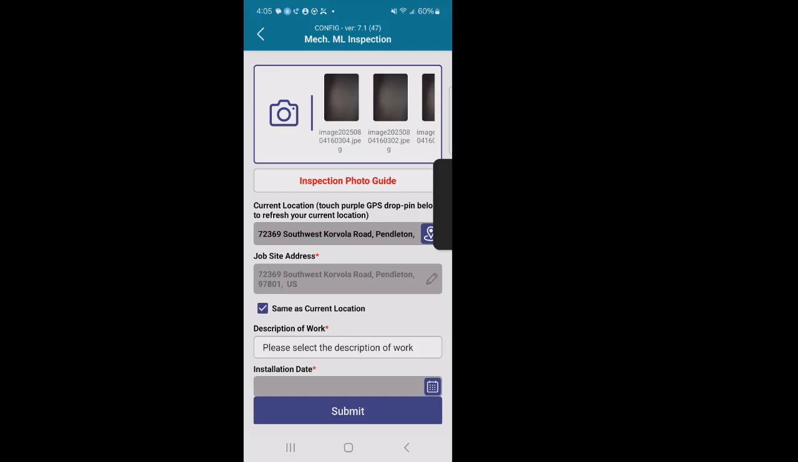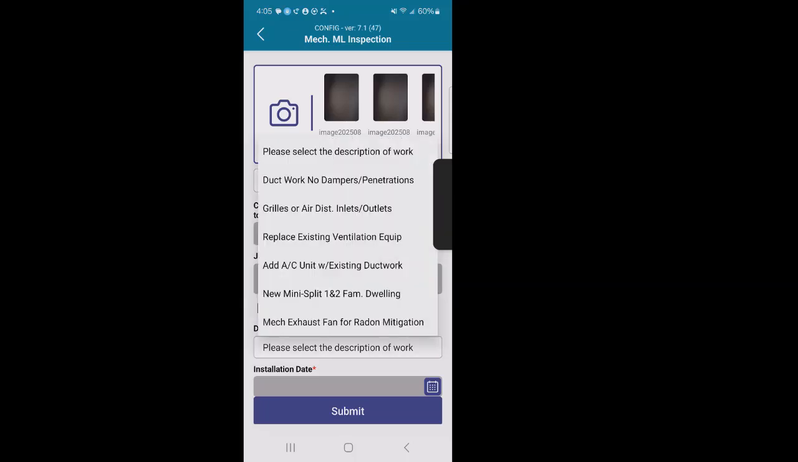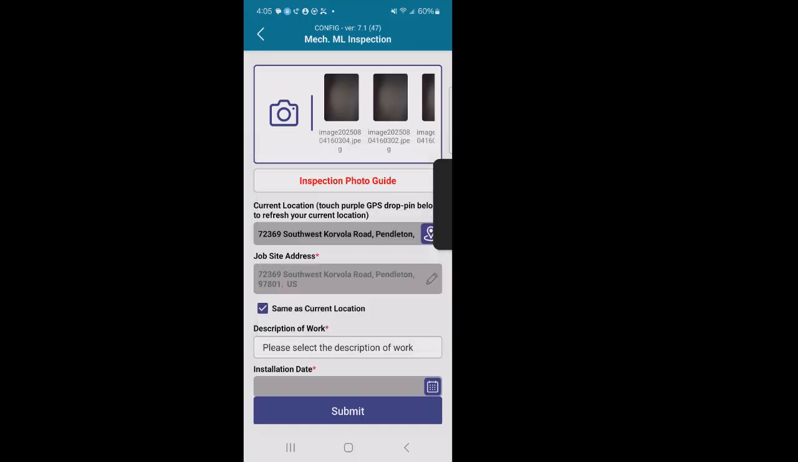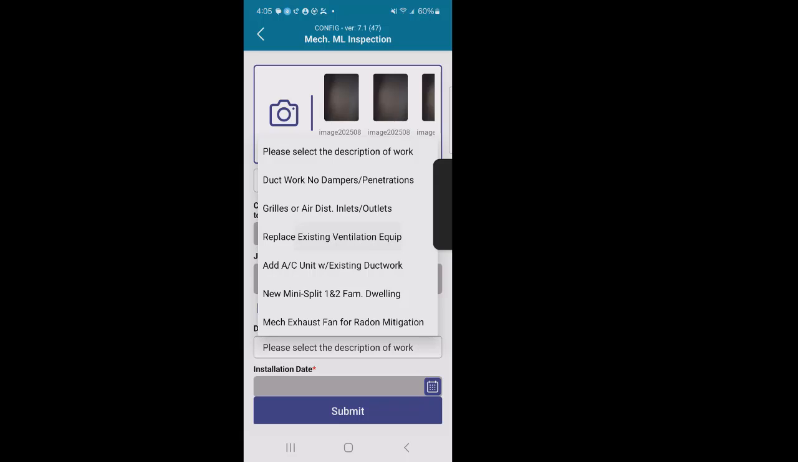Now, the next thing we want you to do is give us a description of work. We won't make you type this in. If you touch in that box, it's going to give you the description of work options for the 6 allowable installations. And you'll just choose the one that you want. I'll go ahead and choose replaced existing ventilation equipment.